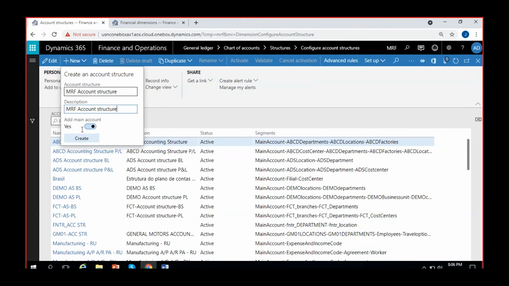And here this field, Add main account, most people will keep as yes only, so it should be yes, because it's a combination of main account plus dimension values, right? So mostly we will have the main account in the initial place, and then it will be followed by the dimensions. We'll see how. So this Add main account is kept as yes, and I am creating one. Okay, I just clicked on New, gave the name and the same description, and kept Add main account as yes here, and I'm clicking on Create.